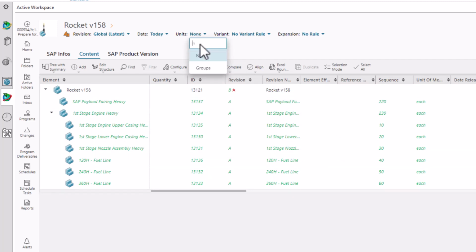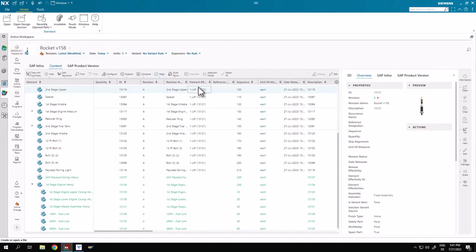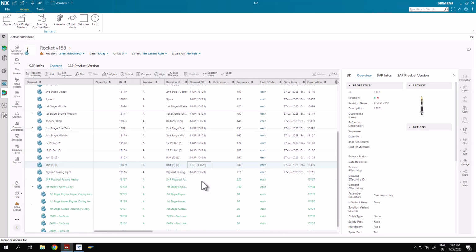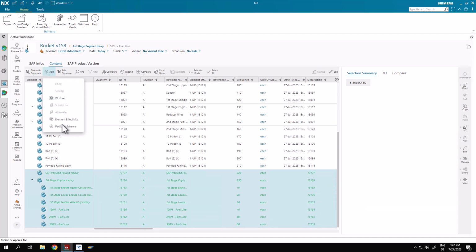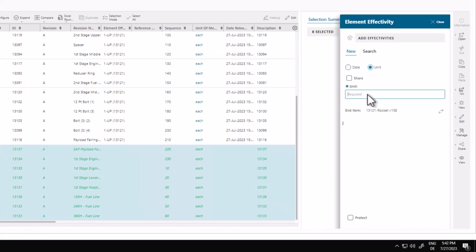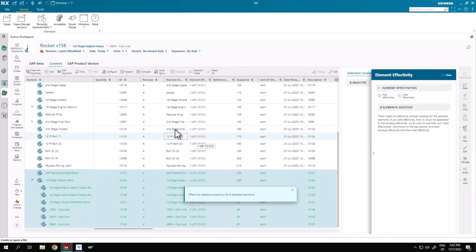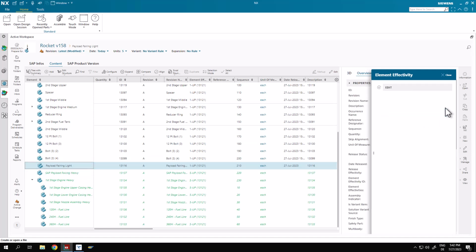Next, you want to make this effective from Model Unit 5. So you select 5. Now you see all existing parts that you had defined previously from 1 to up. Next thing is that you have to define our new parts with the effectivity from 5 to up. So let's add the element effectivity unit based 5 to up. Now, the element effectivities of the payload fairing light and also the first stage engine medium from our small rocket must be changed because those are not needed for Model Unit 5. They are only valid from 1 to 4.